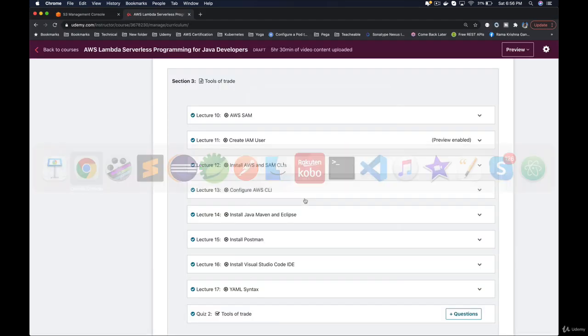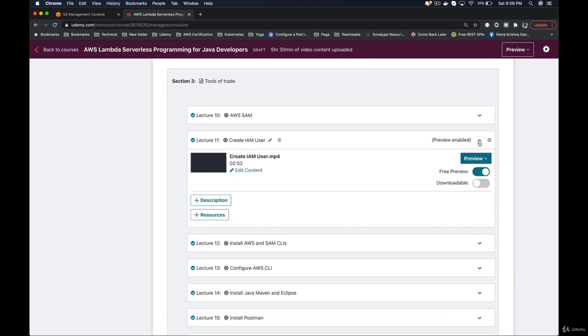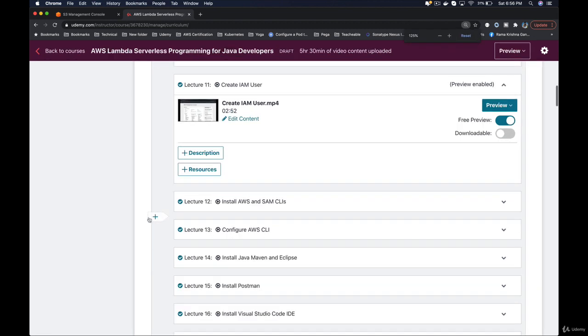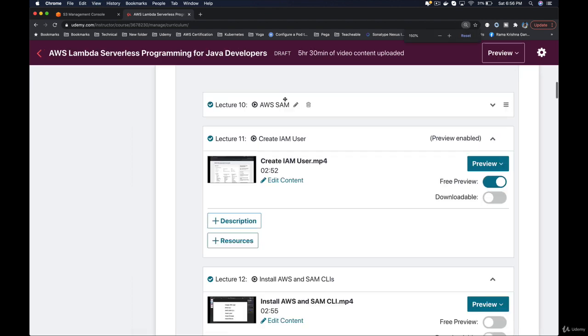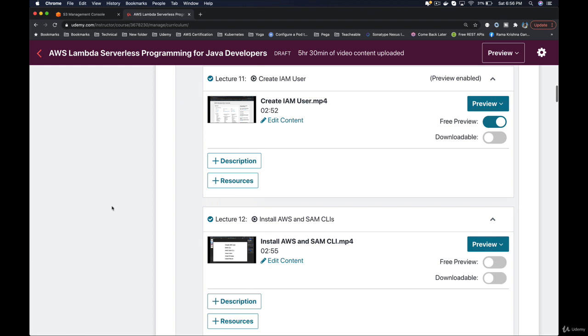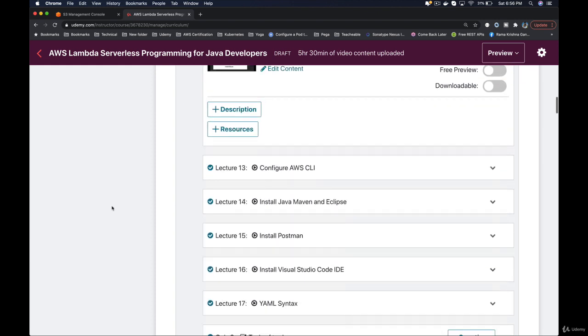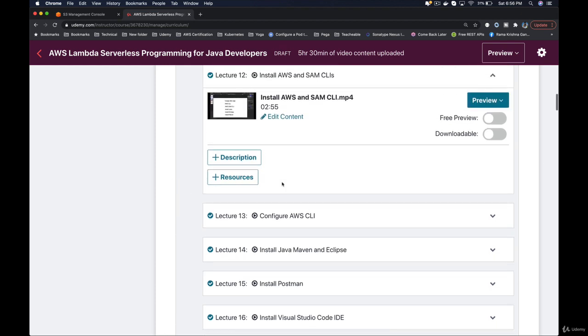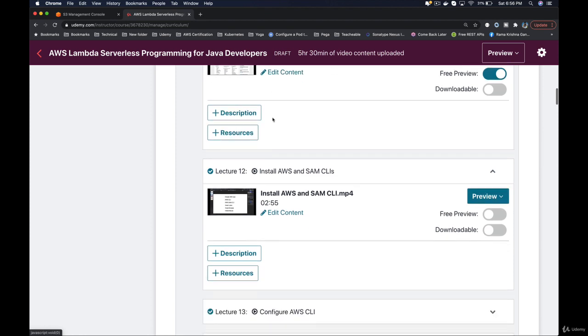You will then move on to set up an IAM user with programmatic access and command line access so that we can use that IAM user with the AWS and SAM command line utilities. So first you create an IAM user, then you will install the AWS and SAM command line utilities on your machine. Then you will configure the AWS CLI to use the IAM user you have created in the previous lecture.